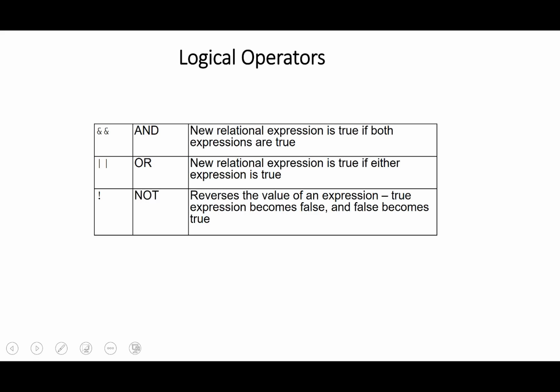So first of all, logical operators. Logical operators basically connect two or more relational expressions into one expression. So for instance, if we have this AND operator, the one with the two ampersands, the way that we would use this, let's say we have the following if statement.